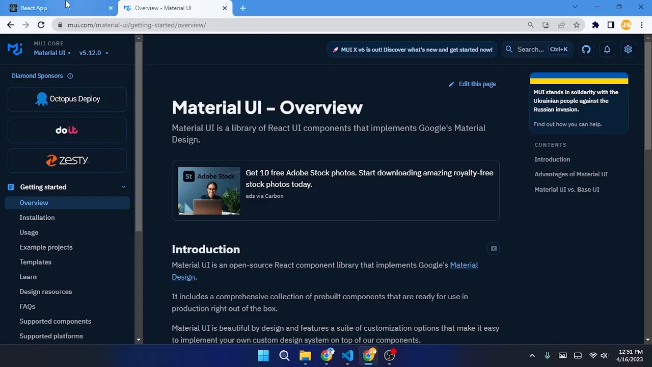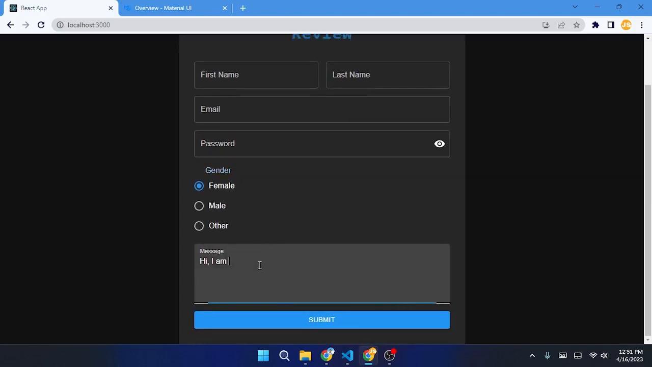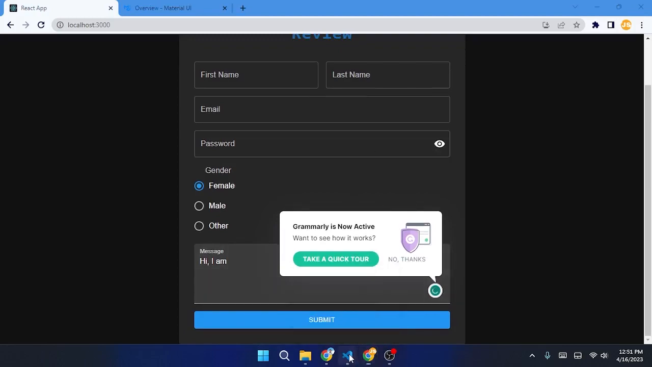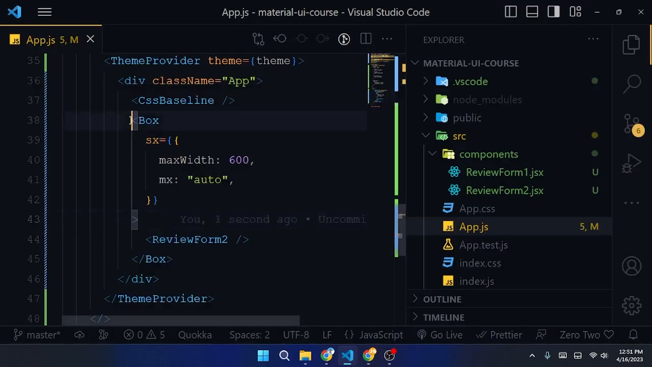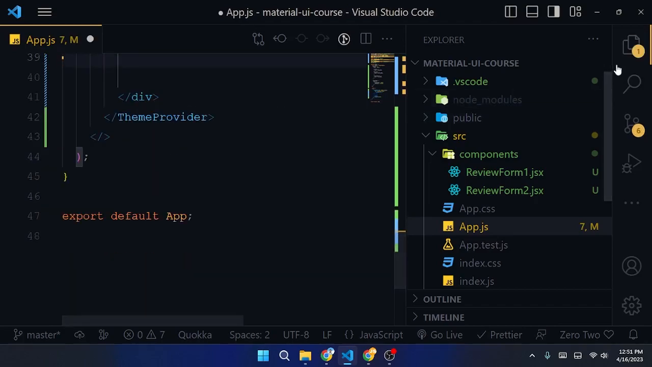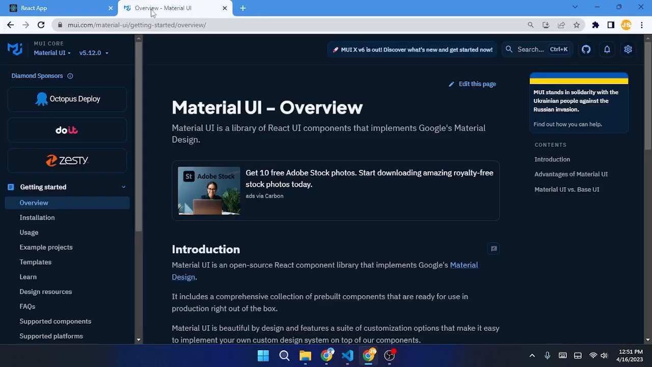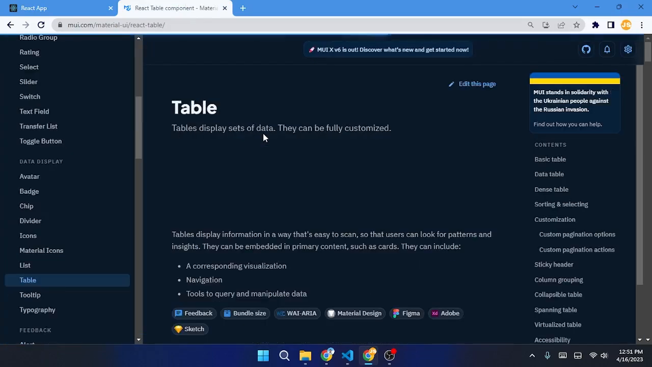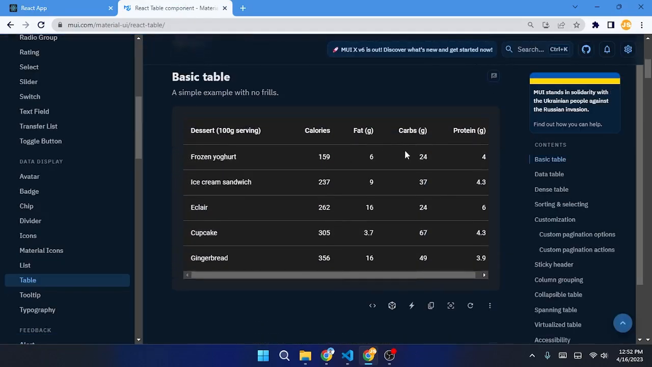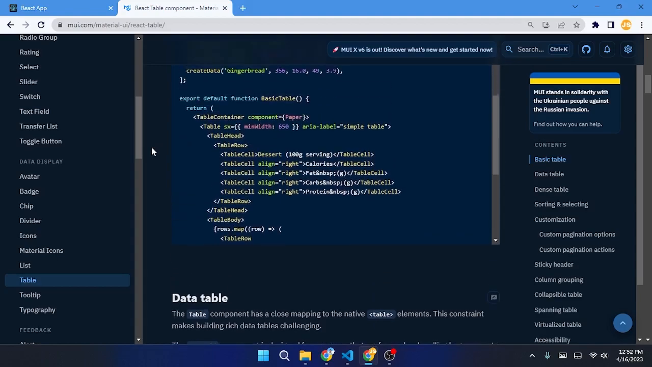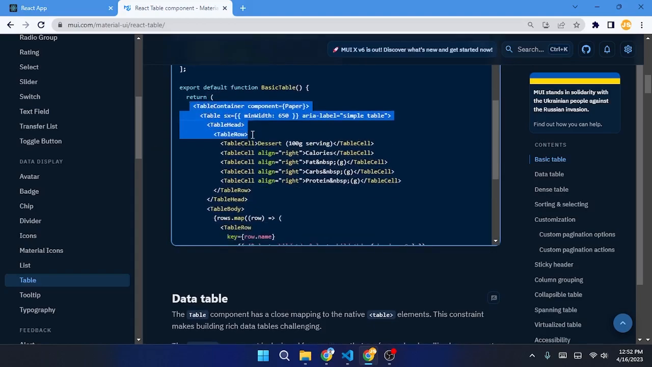So in the last video we saw how to build this form, and today we are going to see how to build a table. So I'll go to the code and we'll remove this previous code so that we can code how to build a table. Okay, so if I go to the documentation and search for table, you can make a table very easily by copying the code from here.